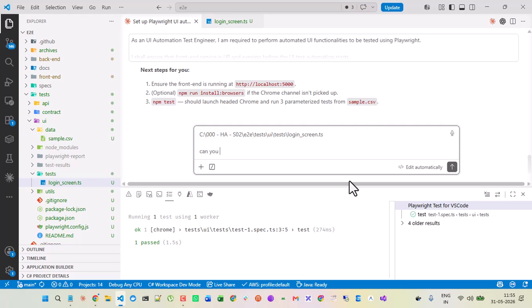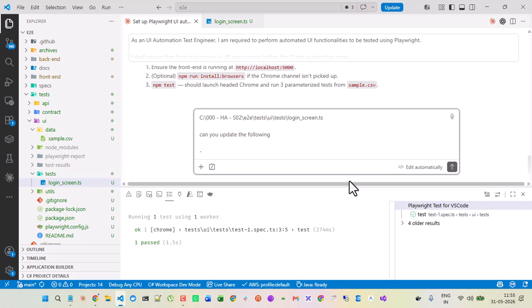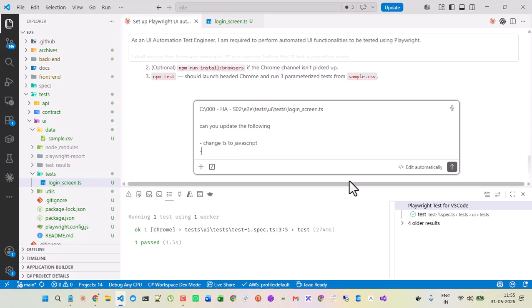Can you update the following? Number one, change TS to JavaScript, TypeScript to JavaScript. Number two, hard-coded credentials including admin and admin should be referencing a data file.